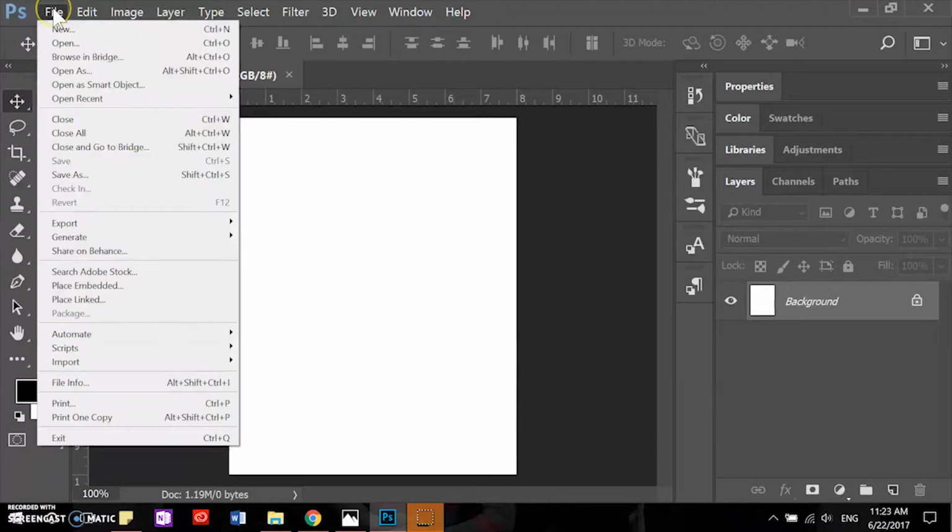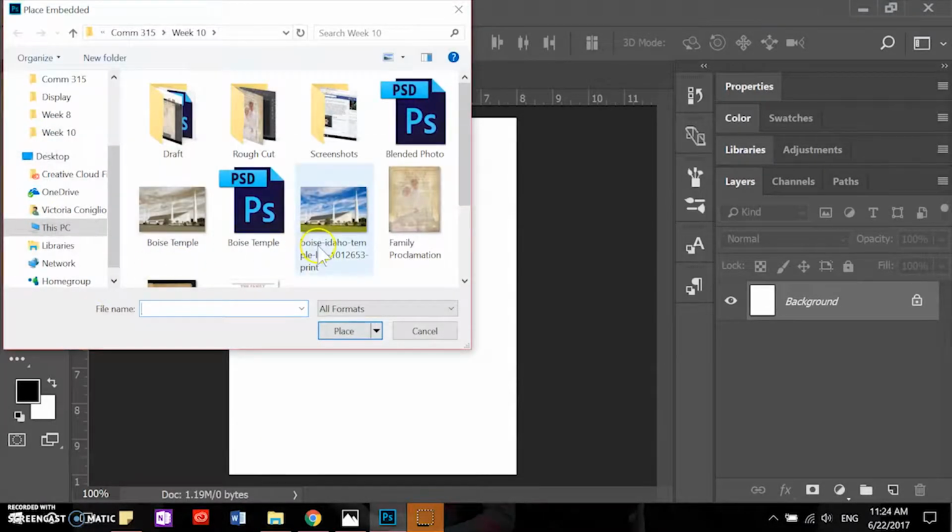Alright, now we're going to put a photo in. File, place embedded. I choose place embedded versus place linked because the linked is just going to link to a photo or link to a file. If you move your documents around to organize them or anything later, those links can be broken, and so I just think it's easier to do the place embedded, and that's just kind of a personal thing that I do.